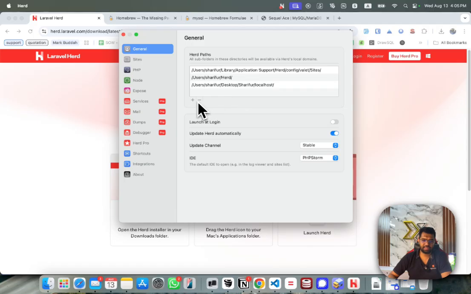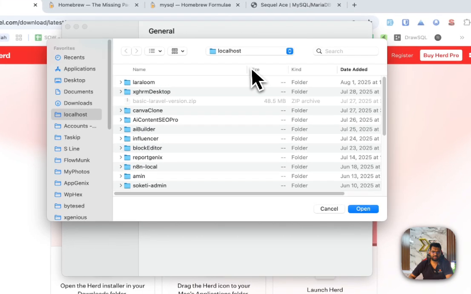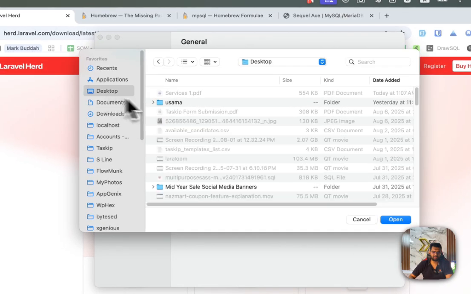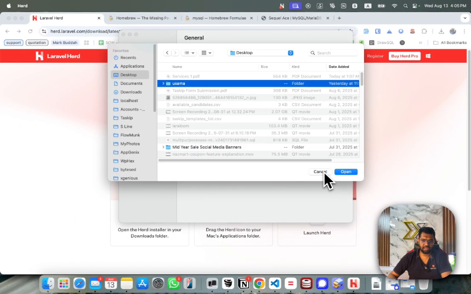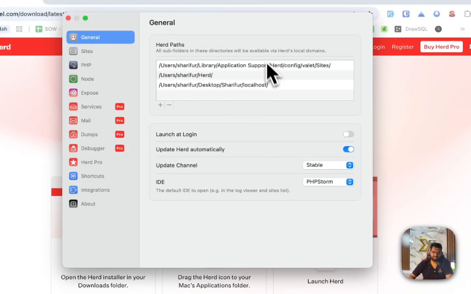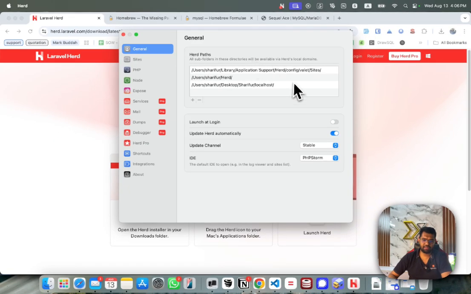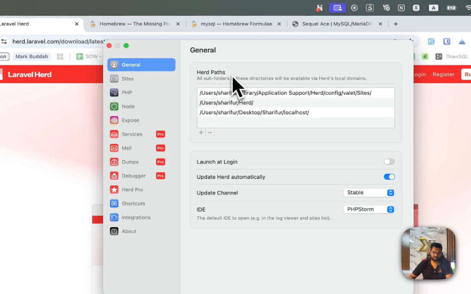Let me show you how you can add another path. Click on the plus icon and it will pop up this and go to desktop. Select any folder you want to add here. Let's say I have added this folder. Inside this folder, I can keep all of my Laravel projects. So this is how you can add project path, which is known as a Herd path.